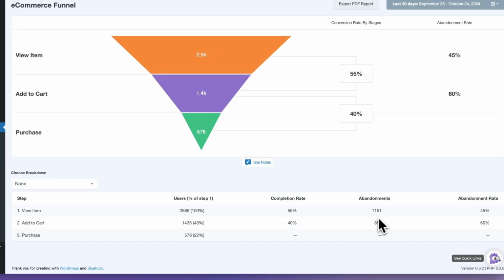Abandonments are the users who leave the funnel without completing the action. And abandonment rate is the percentage of users who are exiting at each stage. This helps you identify any friction points.